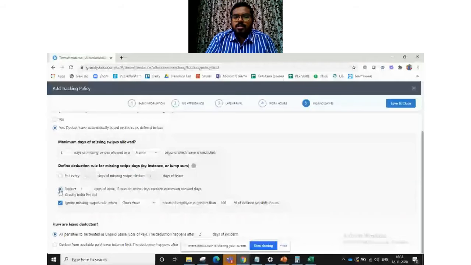Or if you want to do it directly straight away, you can choose this option where 1 day of leave is deducted if a missing swipe exists after these 3 days. Or if you feel that it's fine to have a missing swipe if the employee is completing 100% of our gross hours, we are fine with it. You can select this option where the system will ignore missing swipes if he is satisfying your number of work hours.